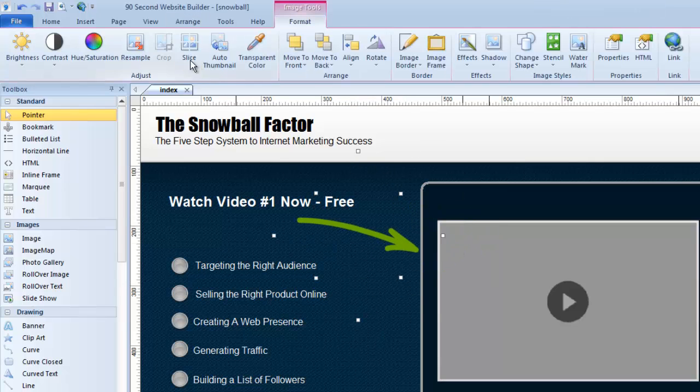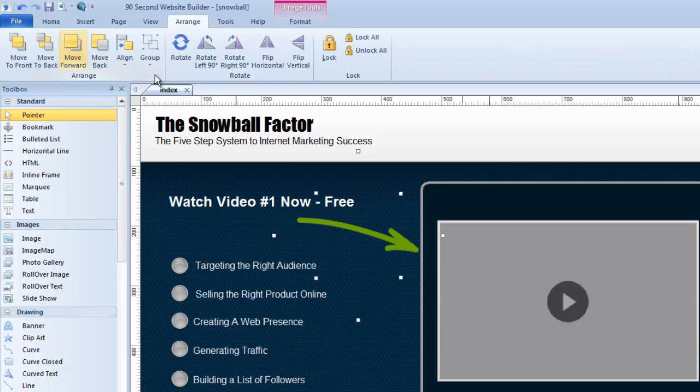So as you can see, it's a great idea to learn how to use these tools in the Arrange menu just to keep your website objects and elements straight and lined up. Makes your workflow go a little bit smoother and helps you build a great website with 90-Second Website Builder.